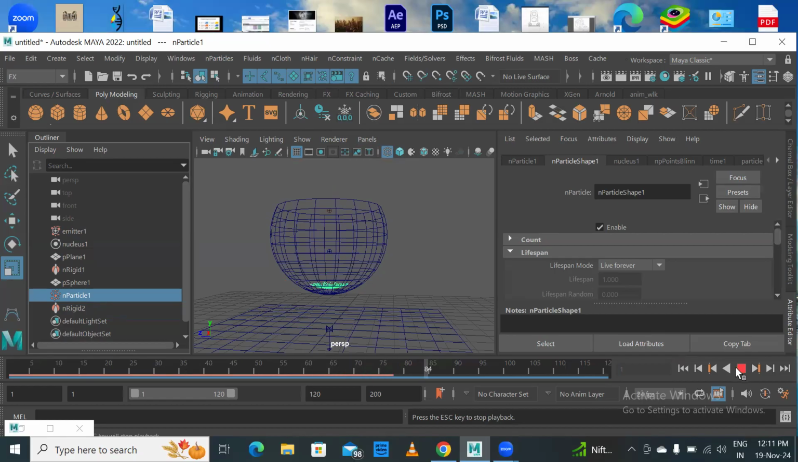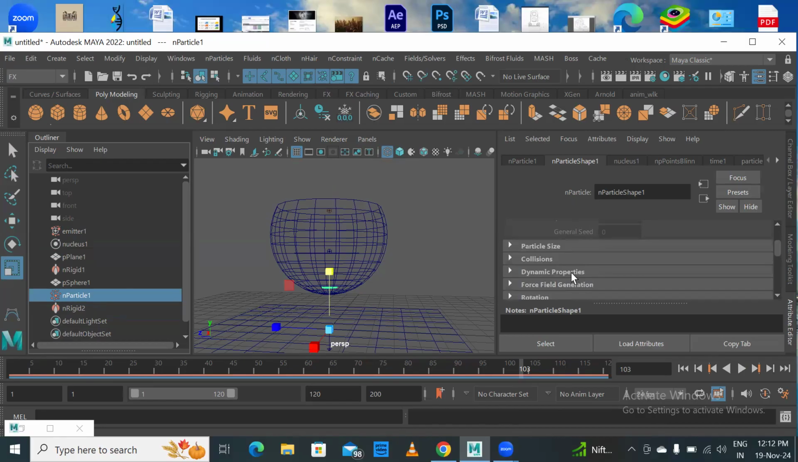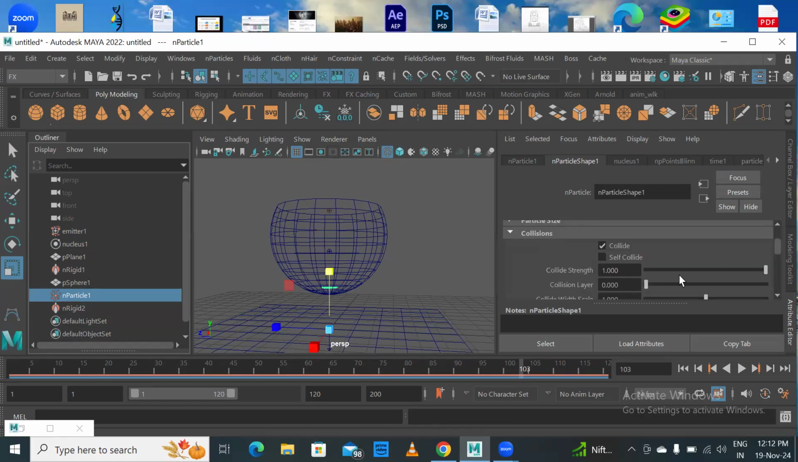Okay, this is the only difference between legacy particles and nParticle: self-collision. Each and every particle will collide. How to do that? Just go to the attributes of this nParticle and you can see the collision. Over there, you can find something called self-collide. Click on it and play again.